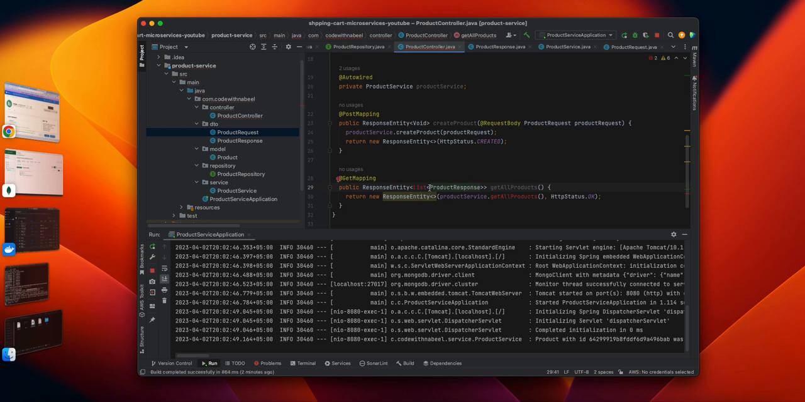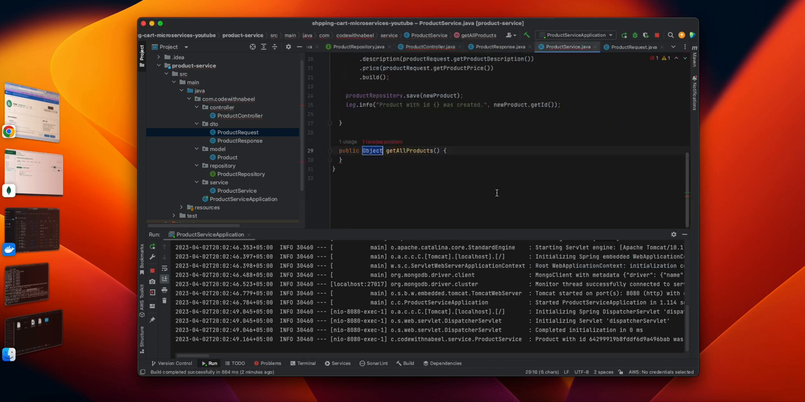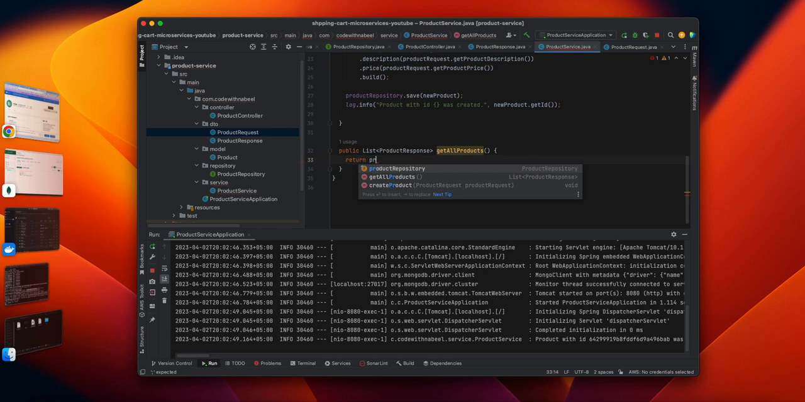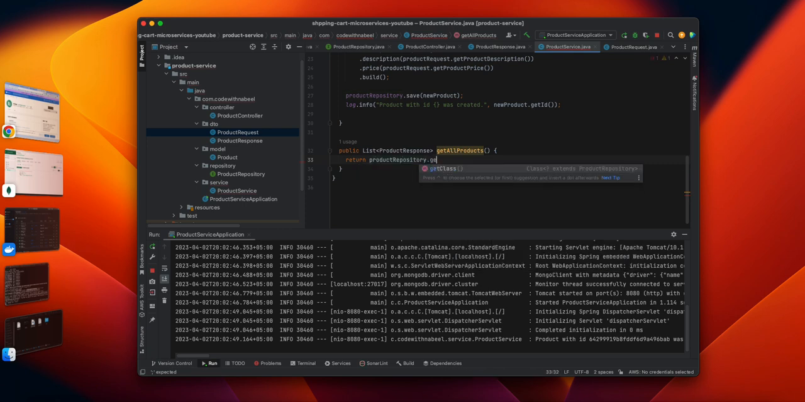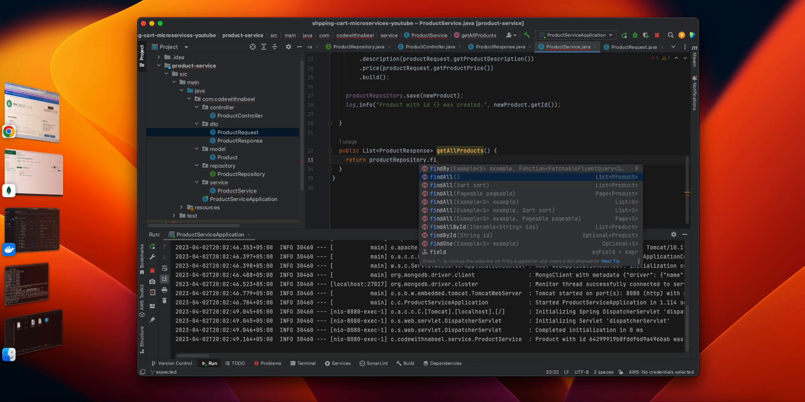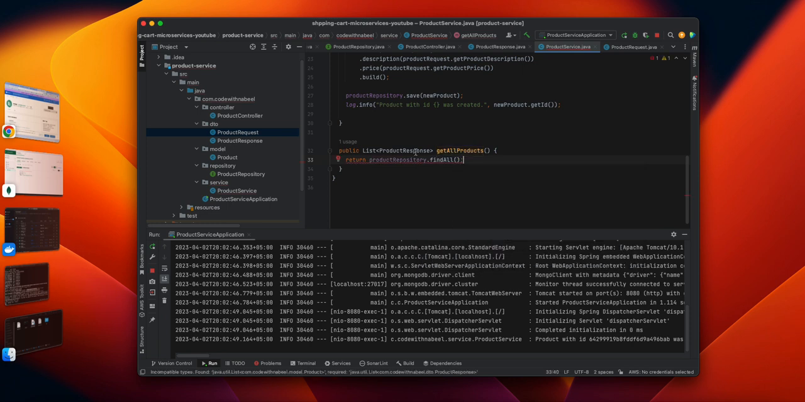I can just import this now. I can also import the list, and I can just create this method in my service. Now over here, I'll be returning the list of product response. And in this method, I have to import a list as well. I'll be calling my repository layer, so I'll call product repository dot find all. Is there any get all function? No, I can just do find all. And that's pretty much it.